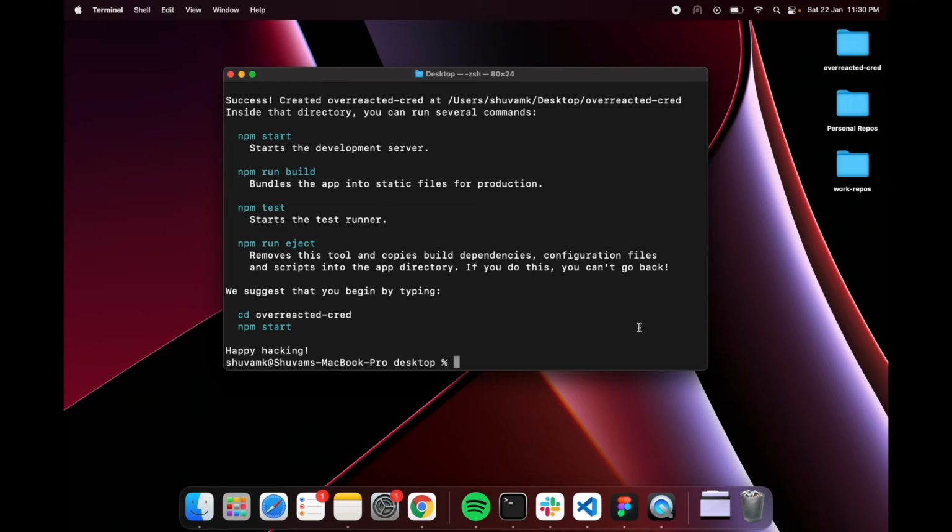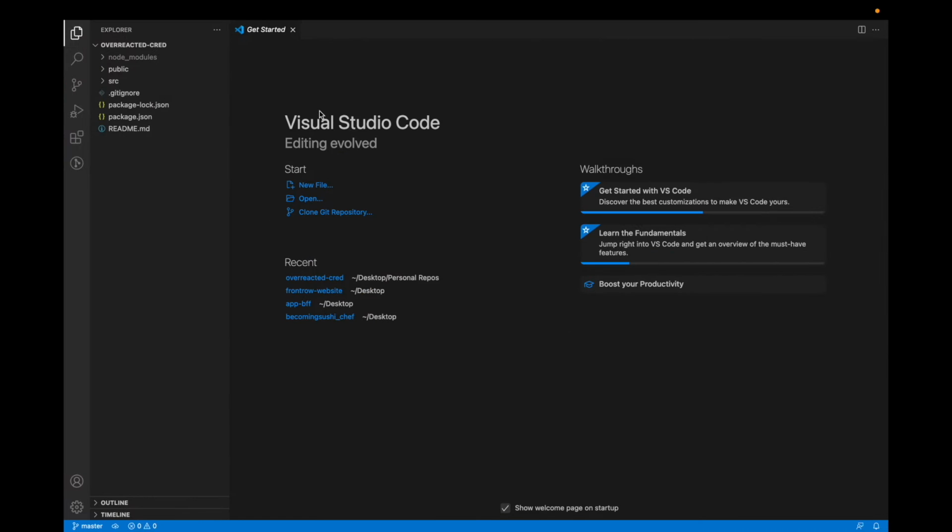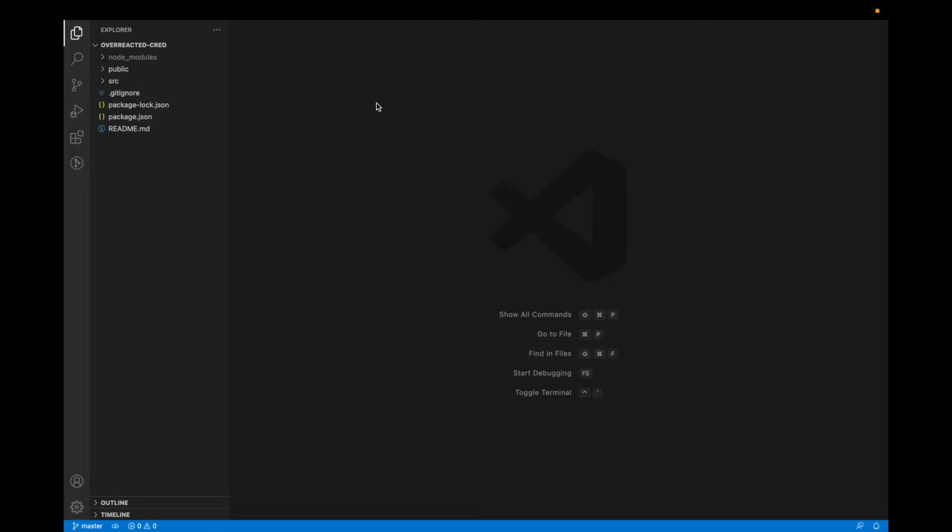Great. Now, as you can see here, a folder called overreacted-cred has been created by CRA. Let's open this in our Visual Studio Code. I am going to use Visual Studio Code as my code editor. You can use Sublime Text or any editor that you want, but most developers, mainly front-end developers, prefer using VS Code. In order to open the terminal, I'll press Command J.